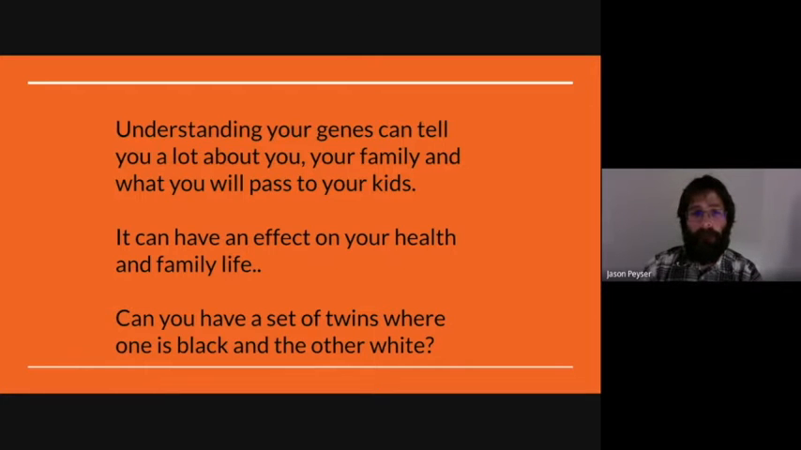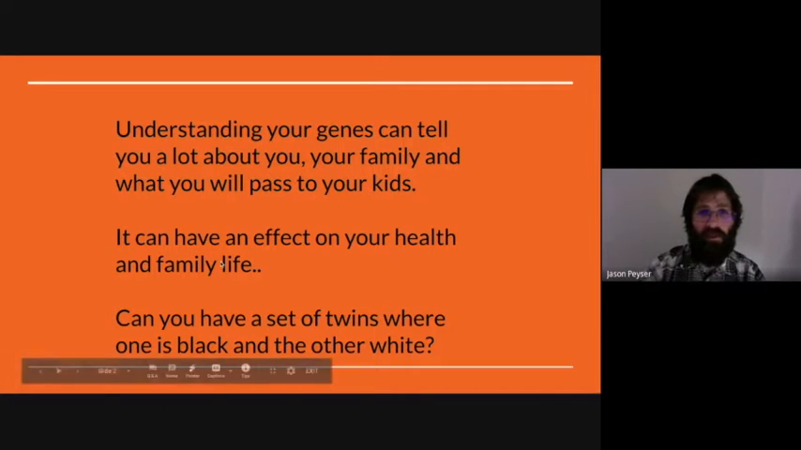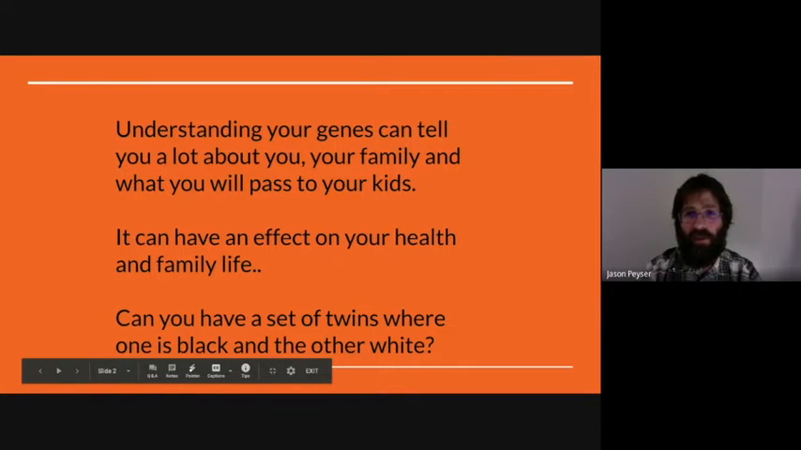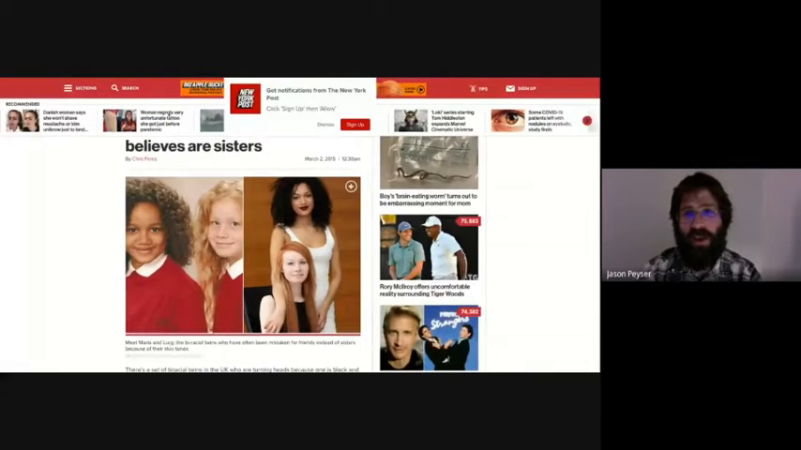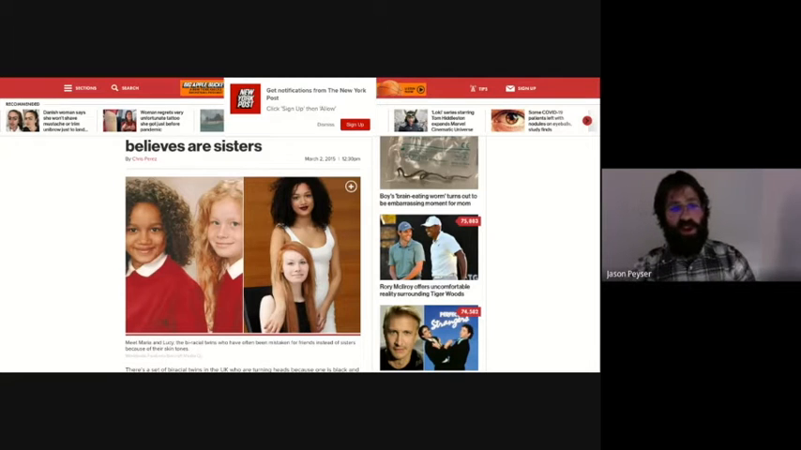Let me ask you a question. Do you think that a set of twins can be black and white? Twins, not adopted, born to the same parents. Yeah, it's a pretty interesting idea that it is possible. If you take a look at this article here, I'll let you skim it real quick. There isn't a lot of real scientific information in the article, but it is pretty interesting that you've got a set of twins where one is black and one is white. So I'll give you a minute to kind of skim the article.